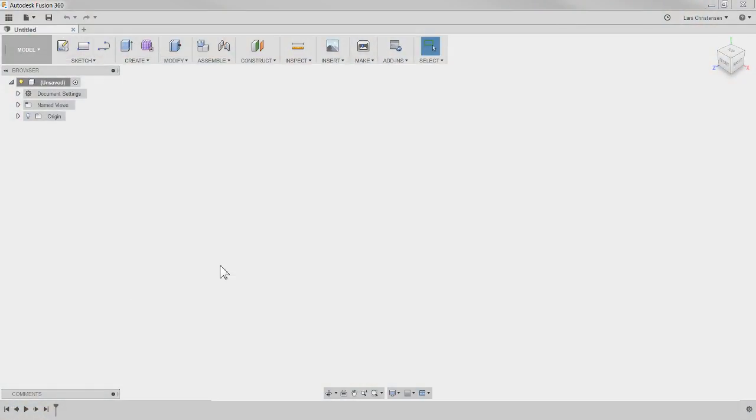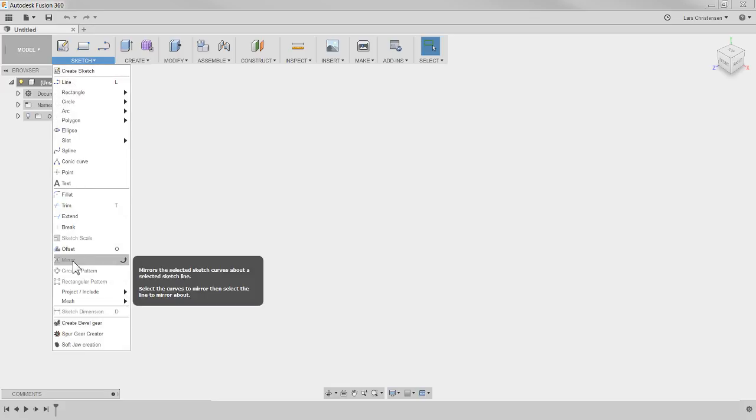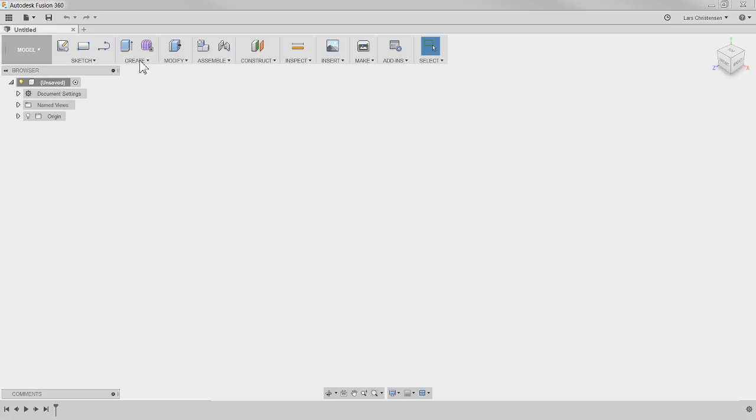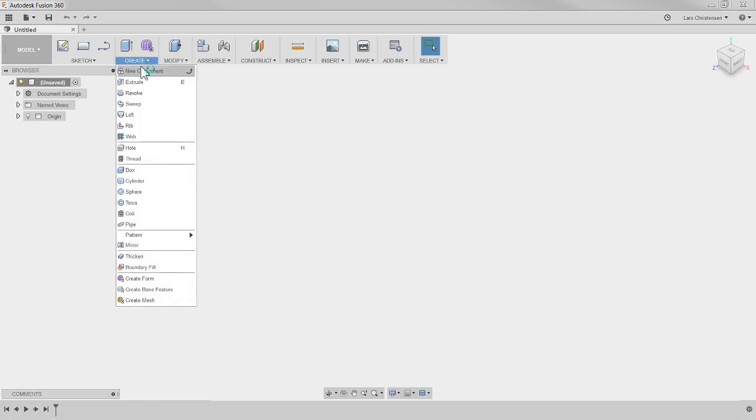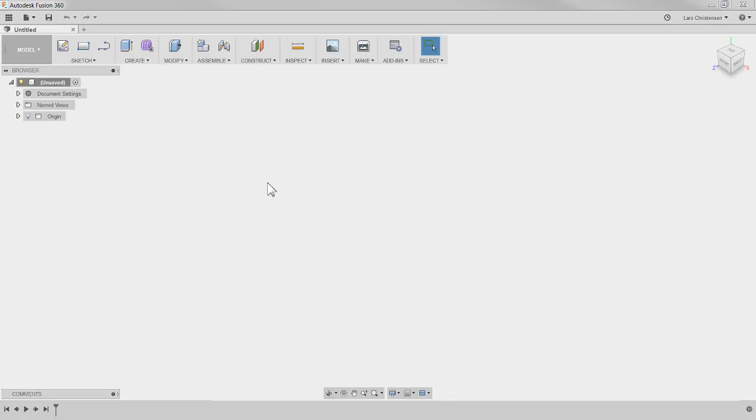So, there are two places when we're talking about mirroring inside of Fusion. Under the sketch tool, you will find a mirror command. And if you go into the create menu, you will find a mirror inside of there too. So two different places to do this. They do the same thing, but they're a little bit different. So let's start out with the sketching environment.